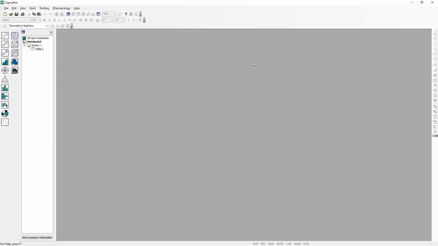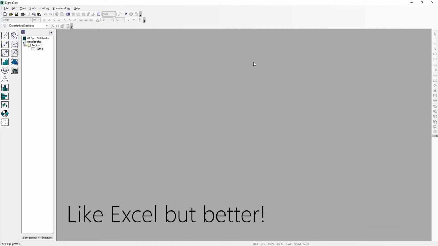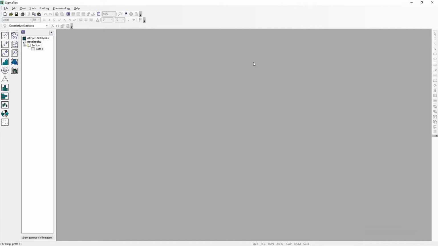We'll be looking at SigmaPlot. SigmaPlot is statistical software, or more specifically, graphing software. Its advantage over Excel is that you can easily manipulate the graphs you produce here, and it pretty much functions the same way as Excel. Aside from the quality of the graphs, though, this software is not cheap.